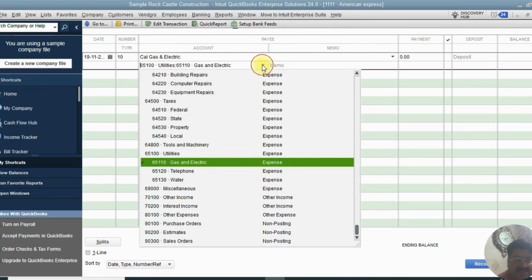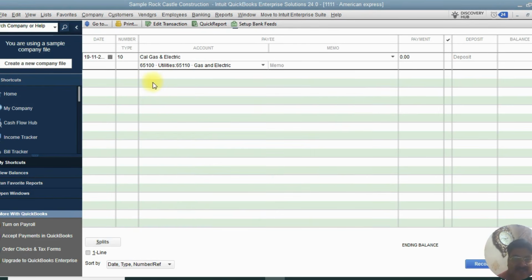So the vendor name is selected, and at the bottom you can see the account. It would be an expense account for utilities. For writing a check to them, that would be an expense, and you have to show that in QuickBooks. So the category we have selected is Gas and Electric. It has already selected the account once we entered the vendor name there.